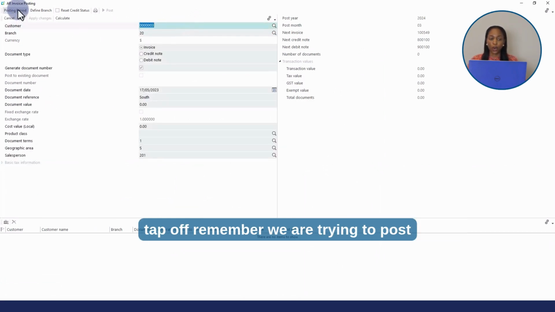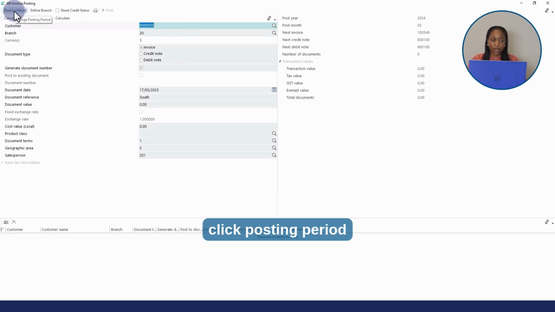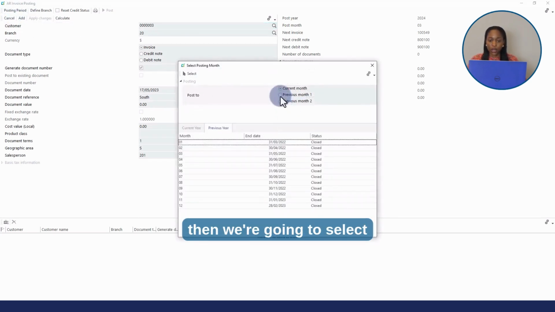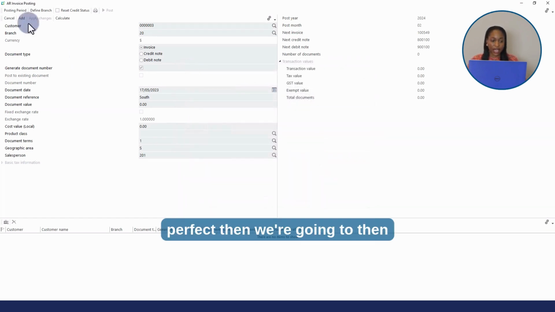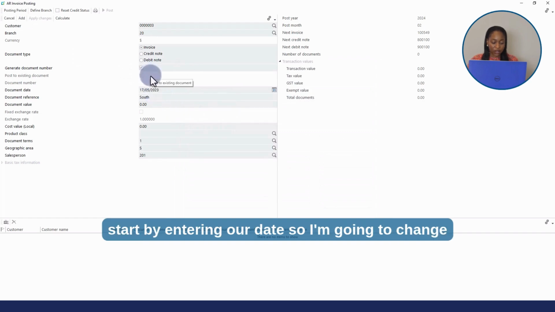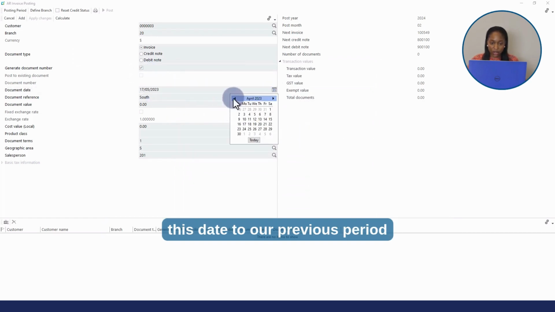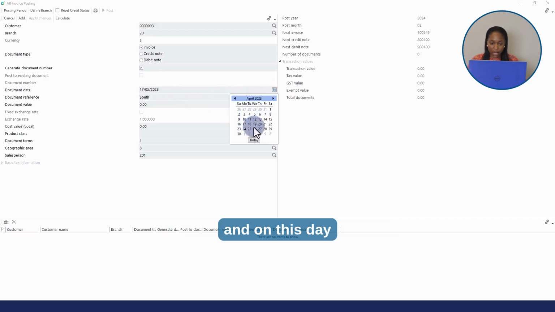Remember, we are trying to post in the previous period, so we're going to click Posting Period. Then we're going to select Previous Month 1. Then we're going to click Select. Perfect. Then we're going to start by entering our date. So I'm going to change this date to our previous period and on this day.